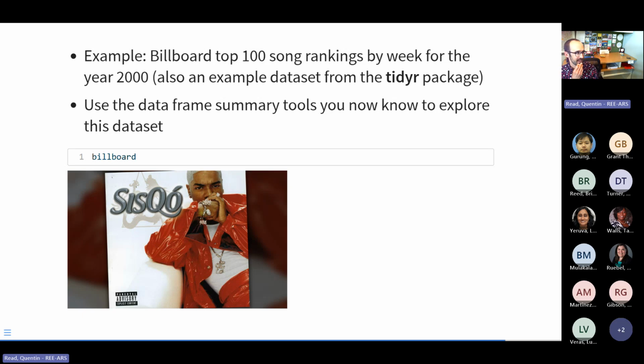And yeah, so you can use the summary tools that you now know if you wanted to explore the data set and look at information about what people were listening to in those long ago days of 2000. But yeah, some pretty terrible music back then. You know, some was better than others.